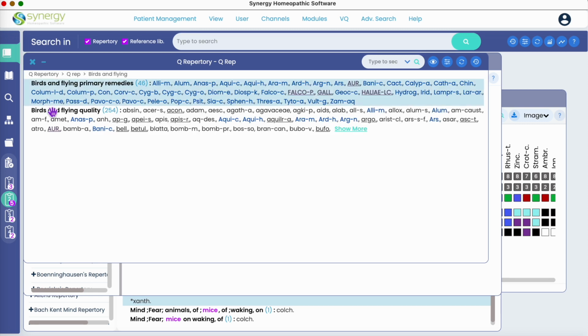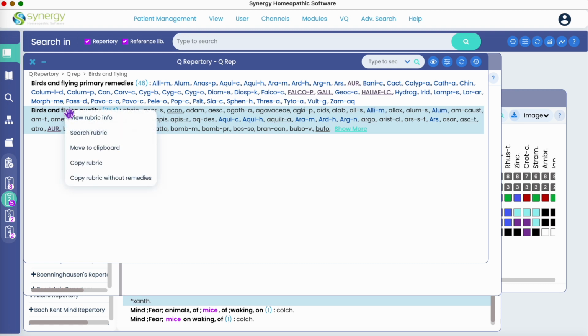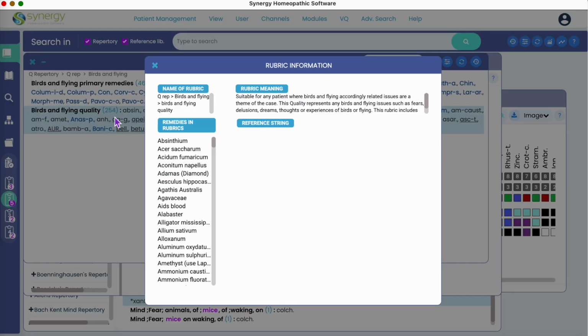So here we are, we're in birds and flying, and I want to understand this rubric better. So I'm going to hover my mouse on this larger rubric here, right click, which on a Mac is control click, go to view rubric info, select this, and you can see the meaning comes up right here.